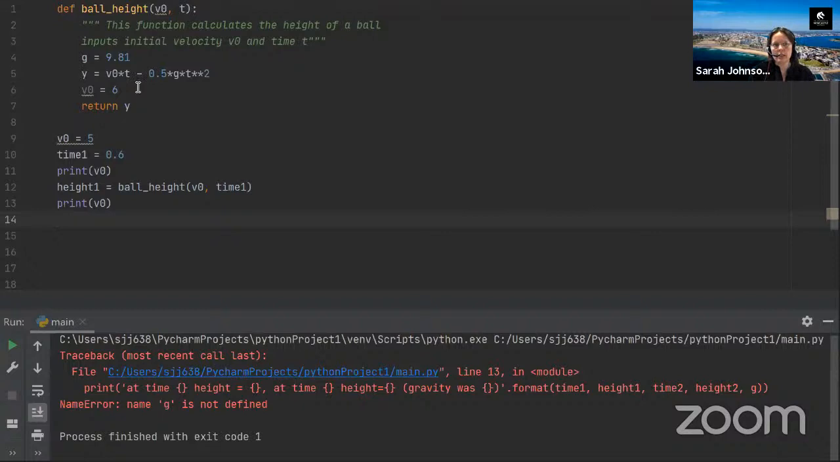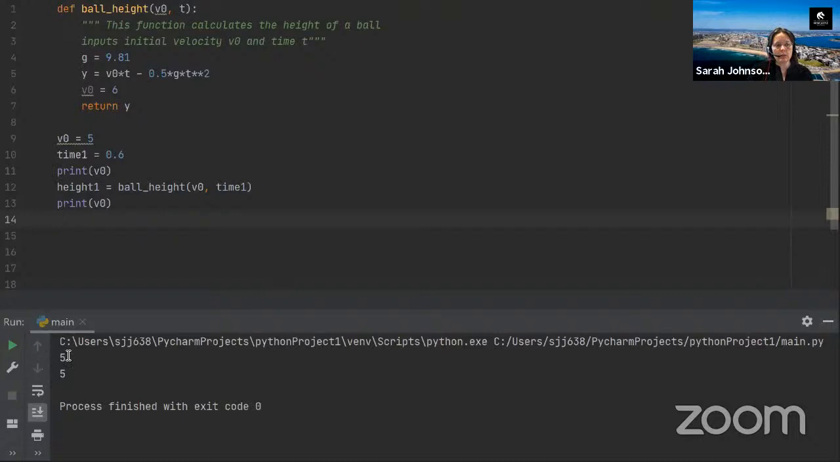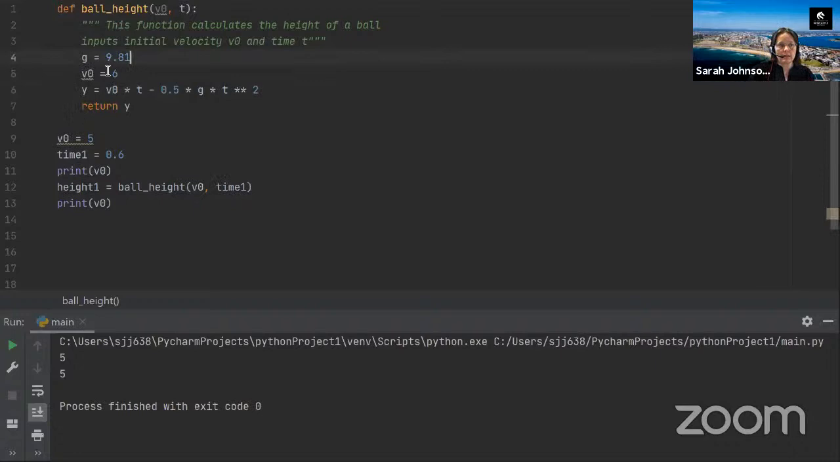So what is going to happen this time, do you think? So the first time around, v naught was 5. I ran my function. And v naught is still 5. So this line here may have changed the value of v naught inside the function, but it didn't change the value of v naught outside the function. So what happens inside the function stays inside the function. But inside the function, if I change v naught, I will get a different value of y, because inside the function, v naught has changed.